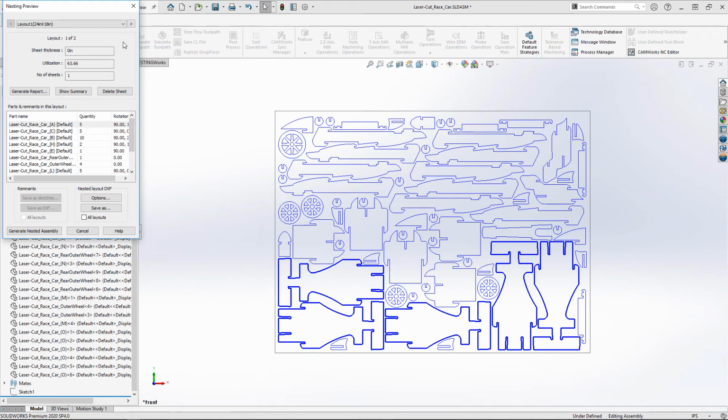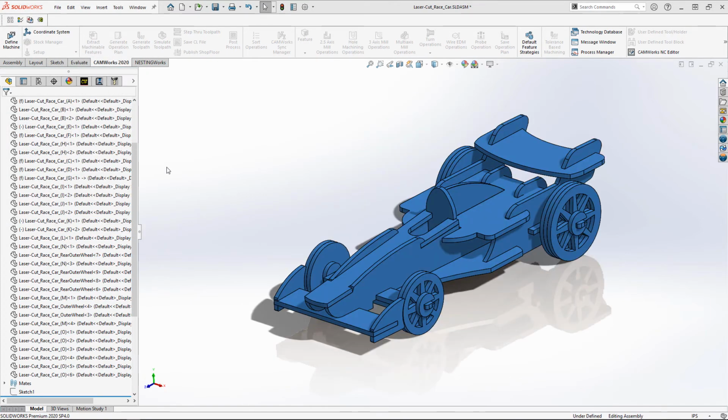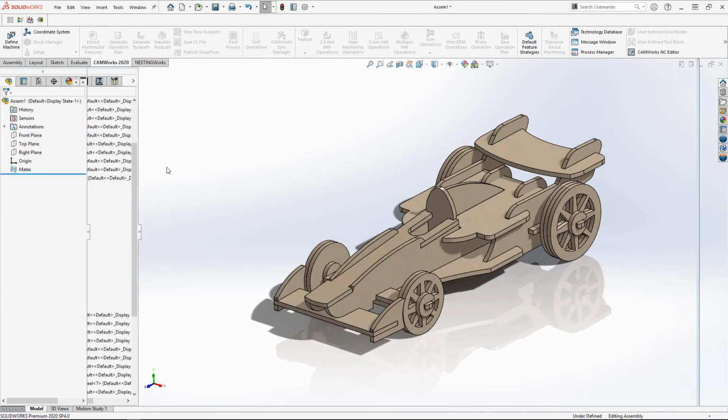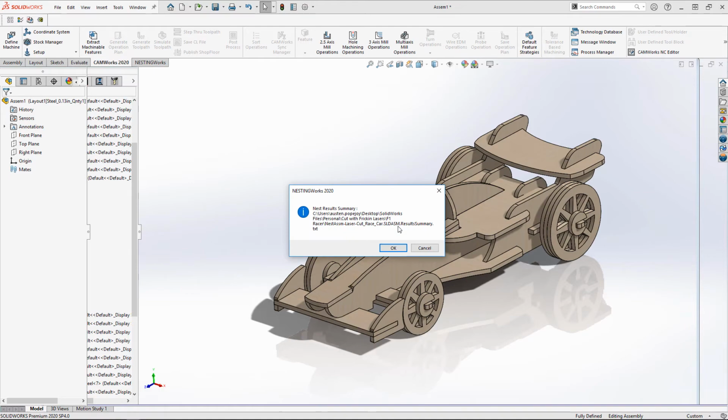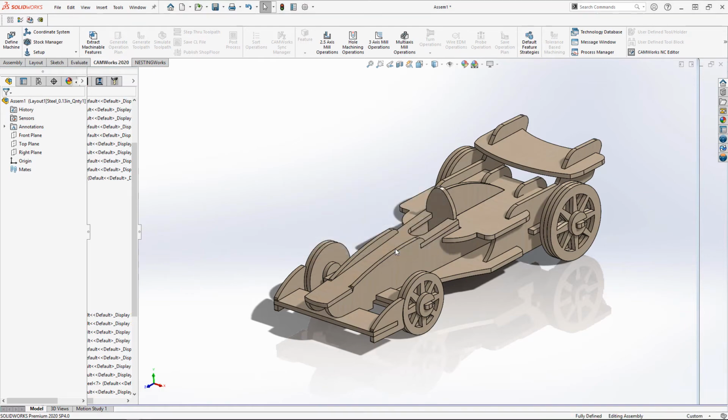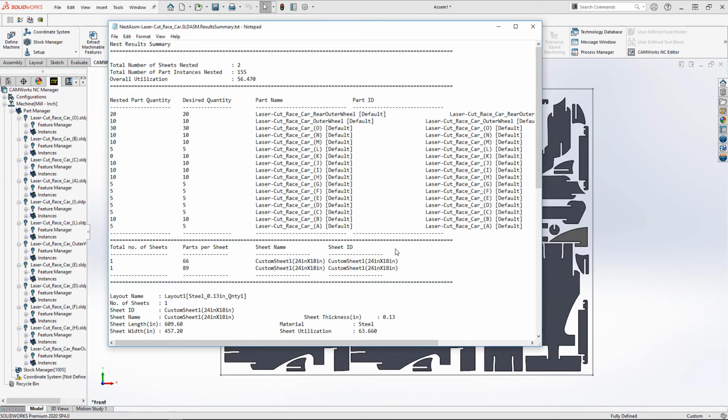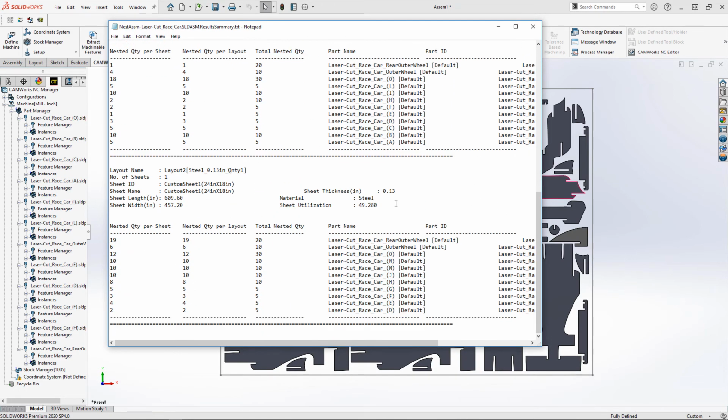If we use an external program to actually run the cutter, you can export these results directly as a DXF file, but I use CAMWorks to control my laser, so let's generate a SOLIDWORKS assembly. NESTINGWORKS automatically generates a report that details the results of its operations. In this, we can see a report of the total number of parts nested and the percentage of material utilized. We can also see the same information for each individual sheet.